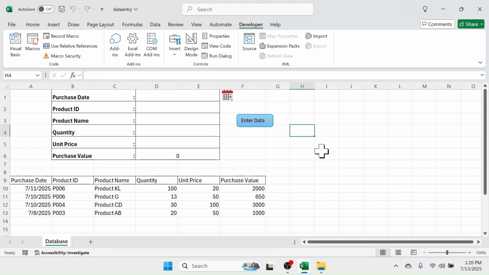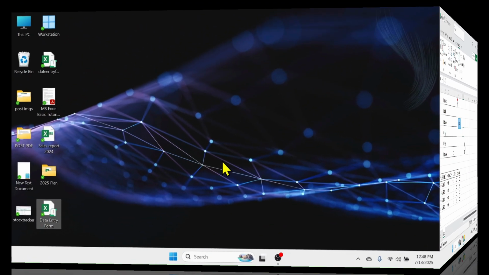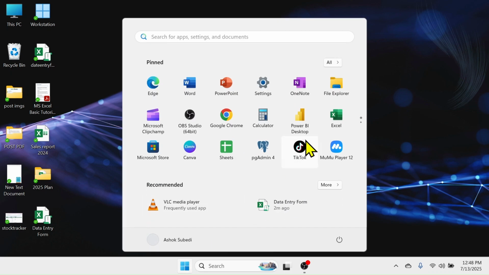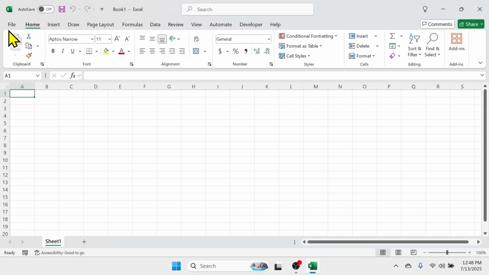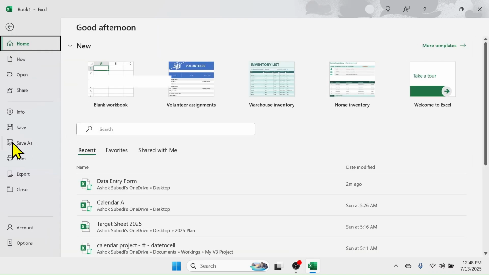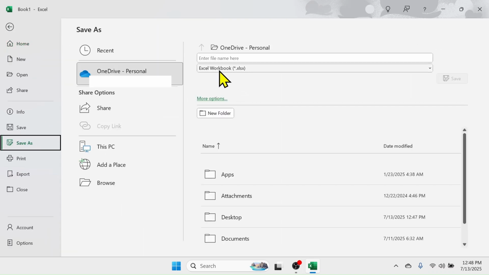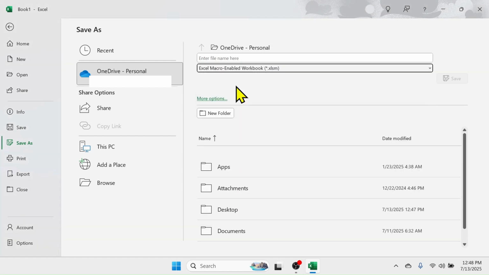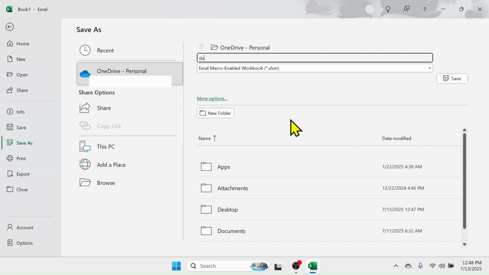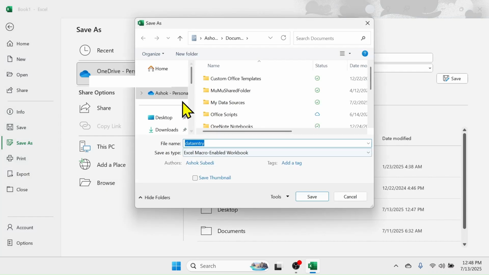Let's start learning the step-by-step process of making this data entry form. First of all, open Microsoft Excel Workbook. Click on the File tab, click on Save As, and here in the Save As type, select this Excel macro enabled workbook. Then put the file name, for example, data entry. Choose the location where you want to save the file. Let me select desktop. Then click on save.